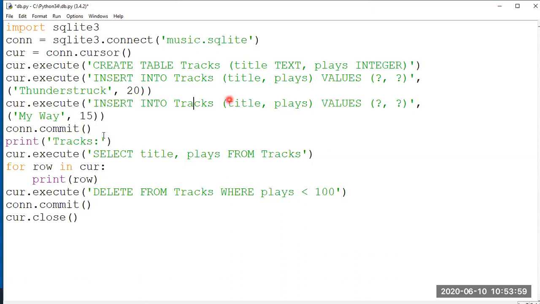I'm going to print my table tracks here. And then cursor.execute select title, place from tracks. And now I use a for loop to print my values from my table. At last, execute and commit.